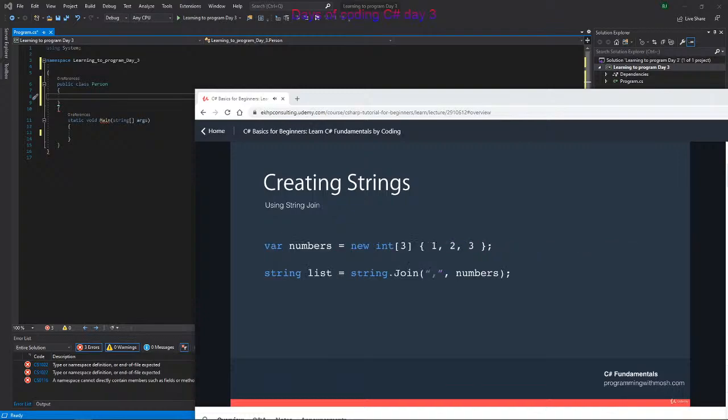Sometimes you might have an array of objects. You can create a string from combining all elements of that array using a separator. So in this example, we have an integer array with values 1, 2, 3. And in the second line, we are calling the join method of the string class, which is a static method, and we supply 2 arguments. The first argument, which is a string, is a separator. In this case, I would like to combine these 3 numbers using a comma. The second argument to this method is the array whose elements we would like to combine.